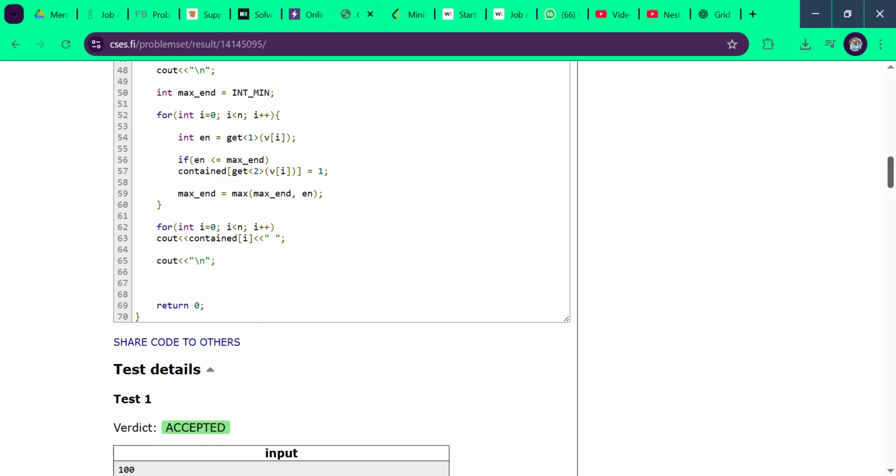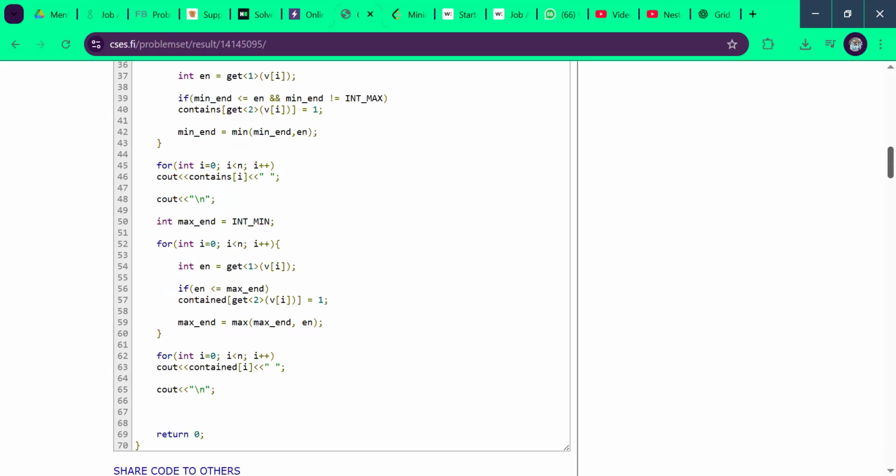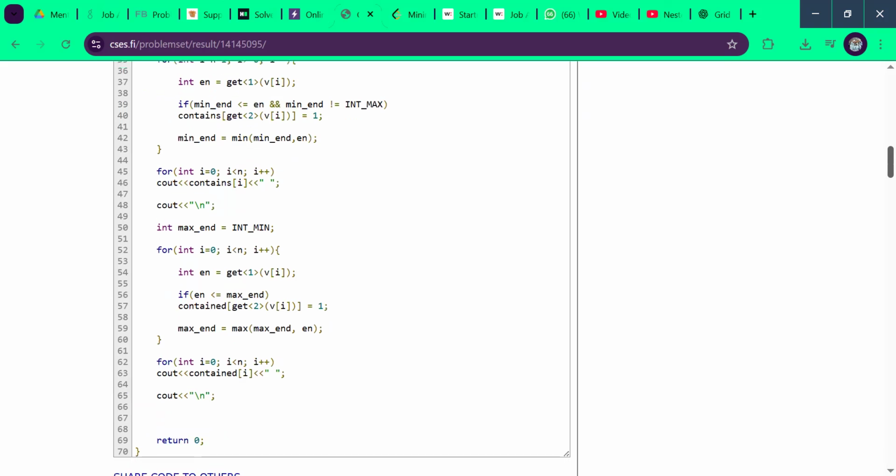So that has been successfully accepted, and I think the time complexity and everything we have already discussed in the previous video. You can go through that once more, and I'll also share the link to the code that I have written and explained here. If you face any problem with the coding part, or want some more explanation, you can mention that in the comment section. I'll be happy to help.